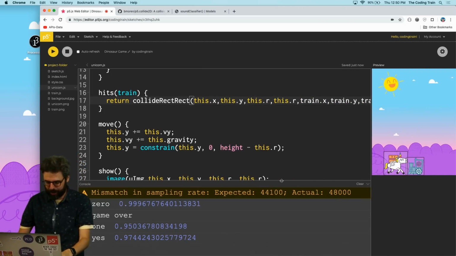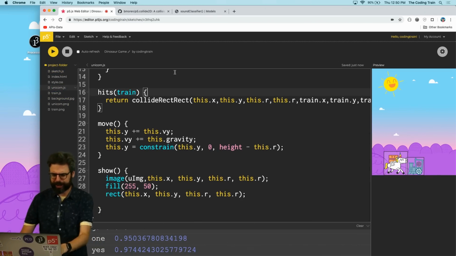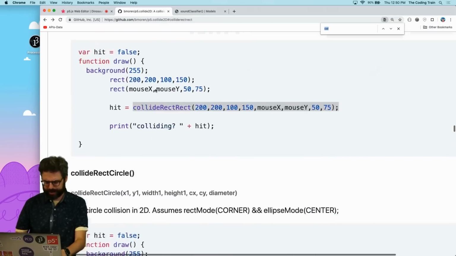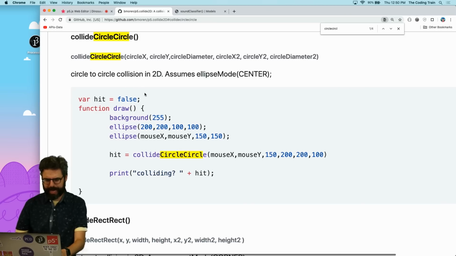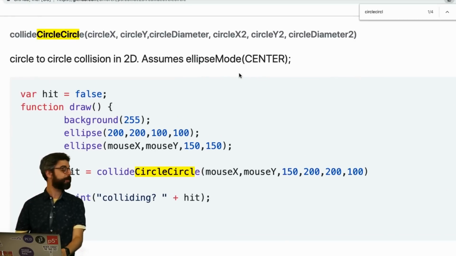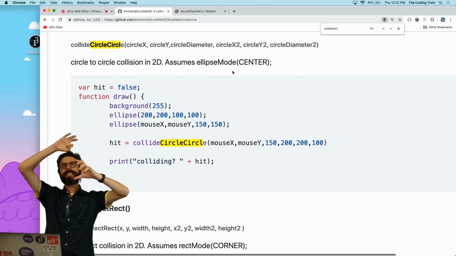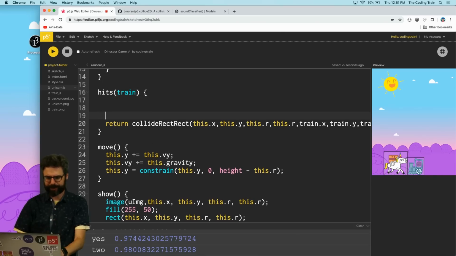So I'm going to go into where the only place where I'm doing this collision detection is where? In the unicorn under hits. So I'm going to change this to collide circle circle. And circle to circle assumes ellipse mode center. So I'm going to have to think of the circle as the center point of the object, which is not a big deal. So the way that I'm going to do that, let's make some separate variables.